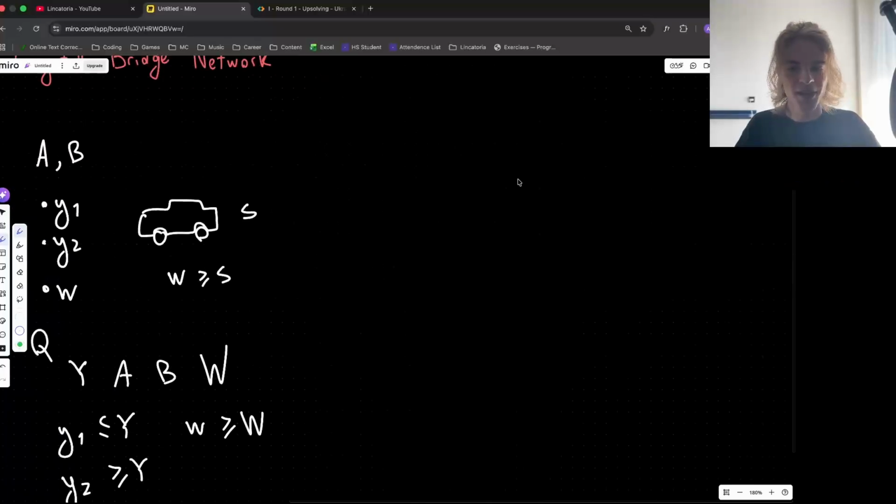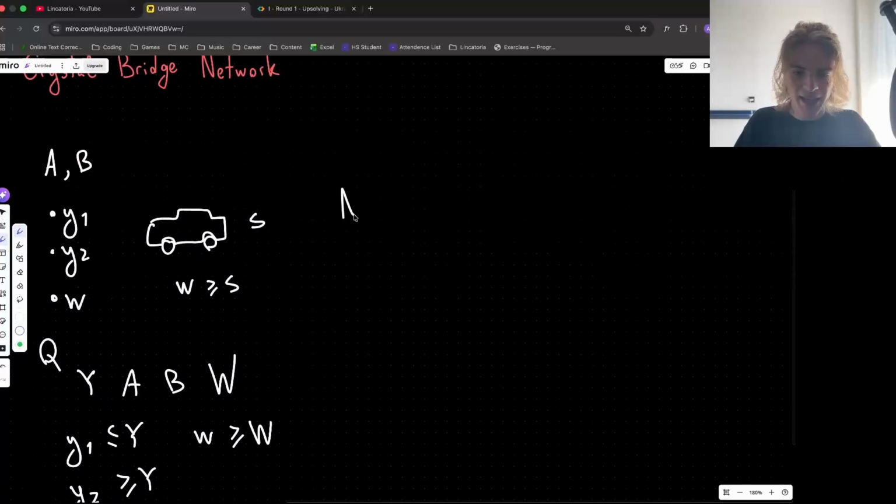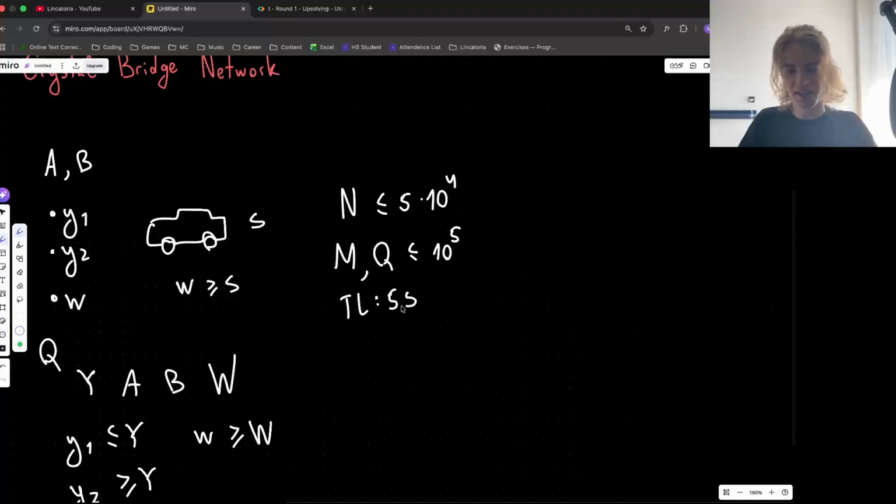That's the problem. So n, the number of houses, is less than or equal to 50,000, and the number of edges and the number of queries is less than or equal to 100,000. Time limit is around 5 seconds.